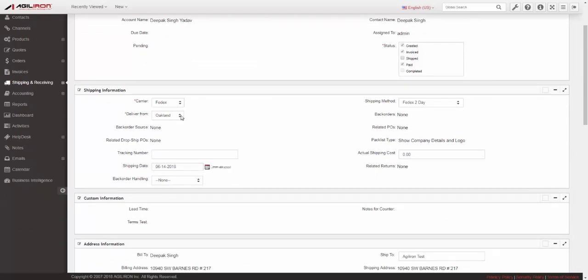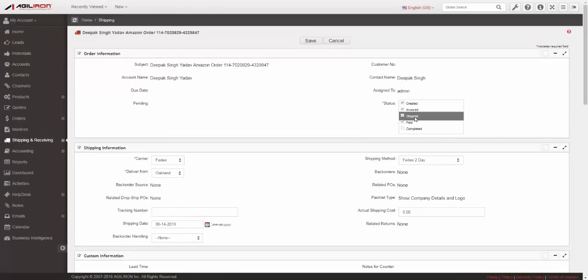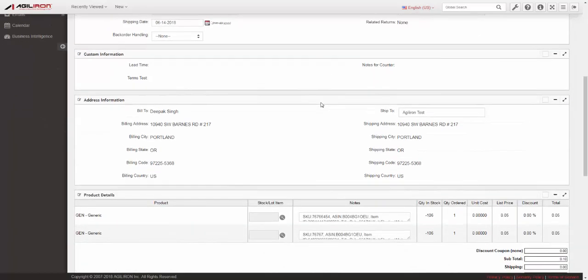The user can enter the shipping information and modify the status of the order to shipped upon completing the fulfillment of the order. For serialized products, the serial number of the item shipped can also be recorded here if it was not selected during the sales order creation process.